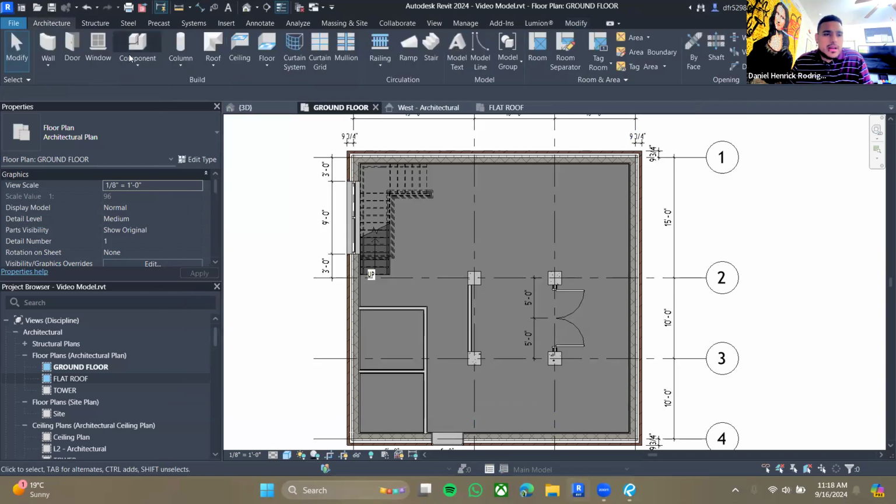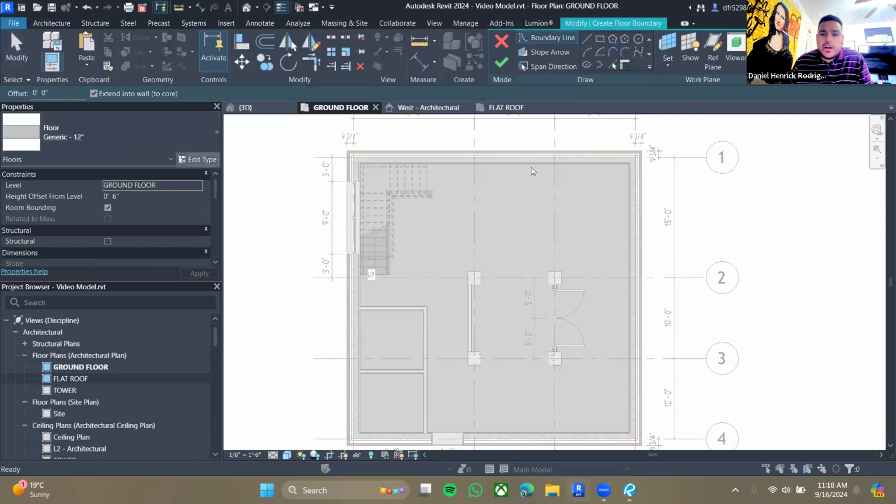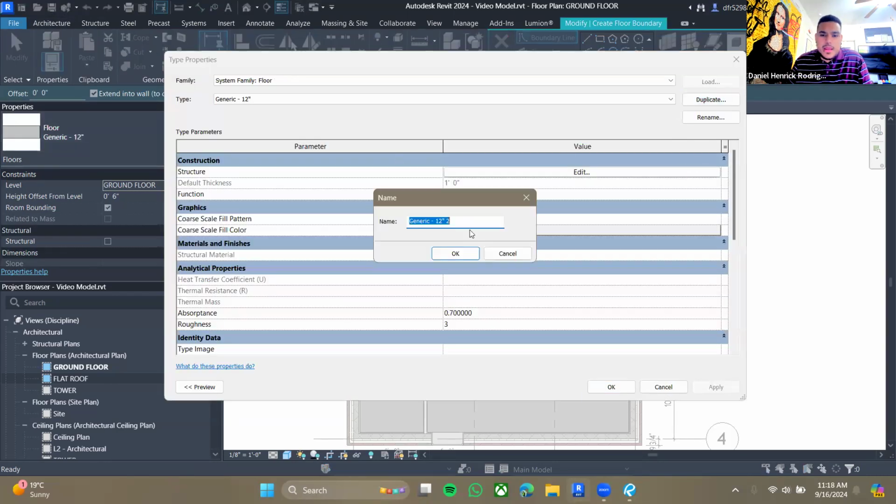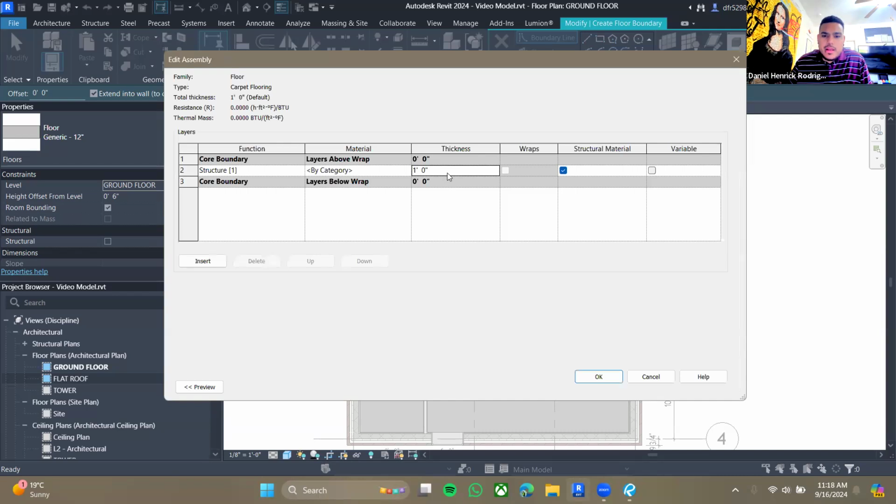I'm going to show you really quick. Nothing complicated. Just going to click on floor. You have a generic here. Let's just duplicate it, and I'm just going to call it carpet flooring. And I'm going to hit edit type here. I'm going to make it half inch, and I'm going to pick a carpet that I like.